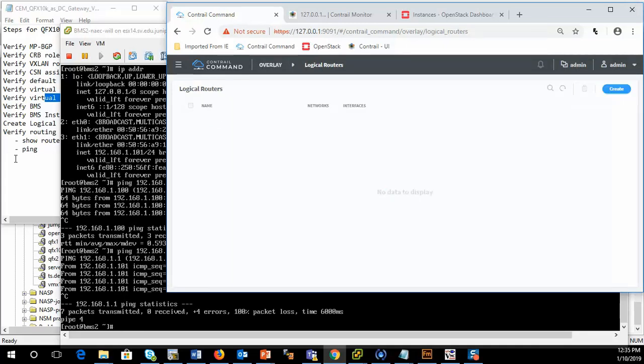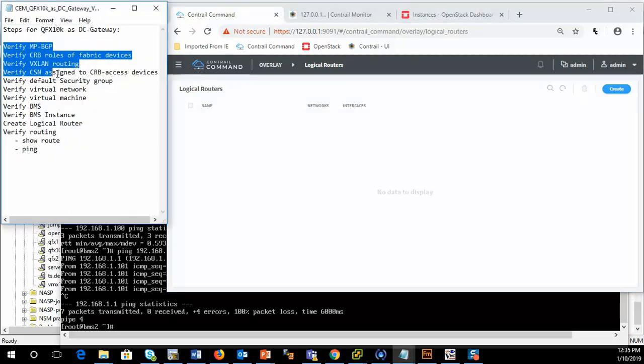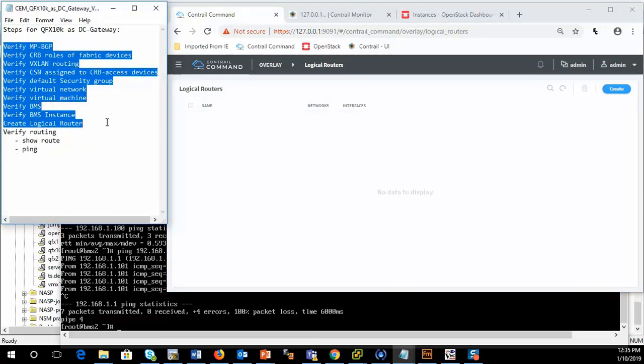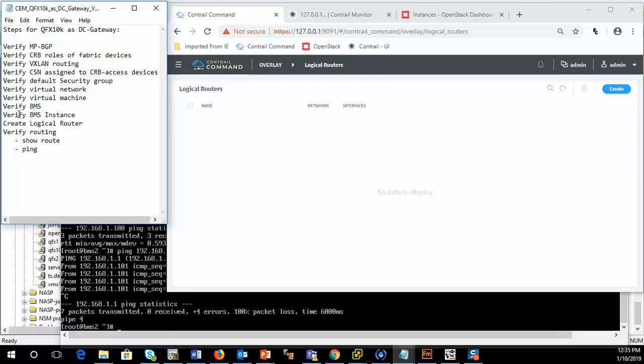So just to reiterate, we verified all this stuff. We've onboarded Brownfield Fabric. We've launched a bare metal instance. We've launched a VM. And they can ping one another, but they can't get out to the internet. So we're going to enable a logical router, which is the next step.